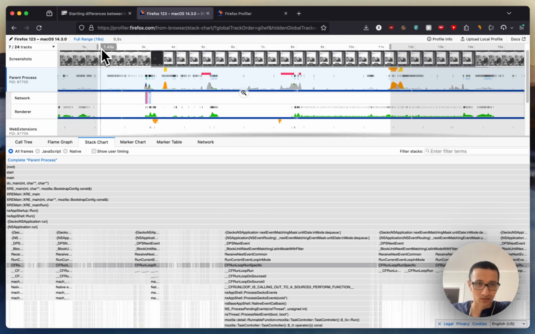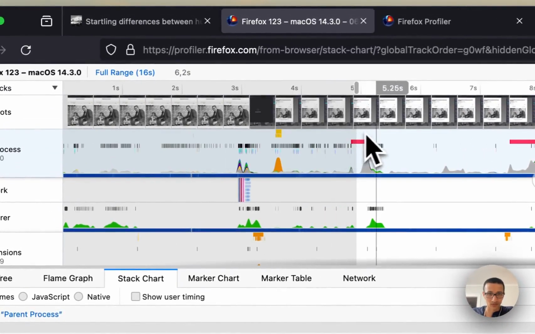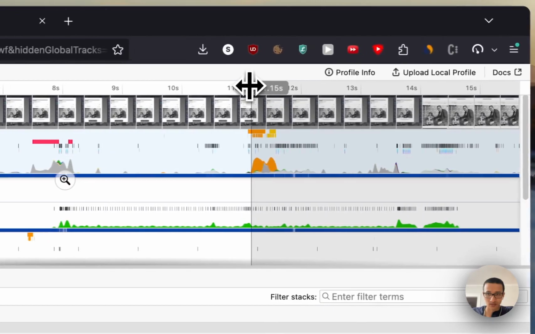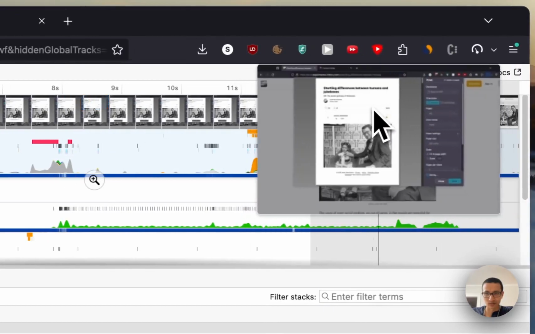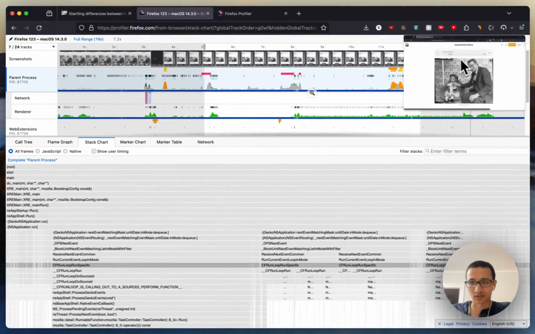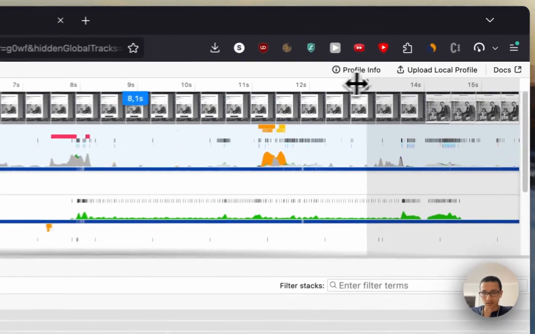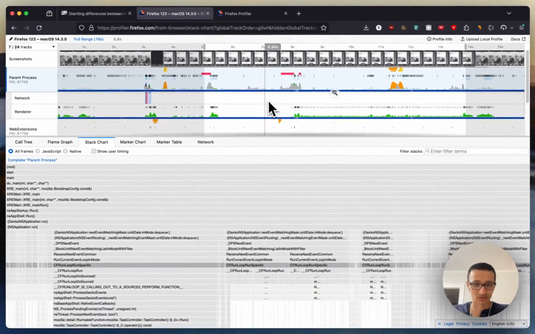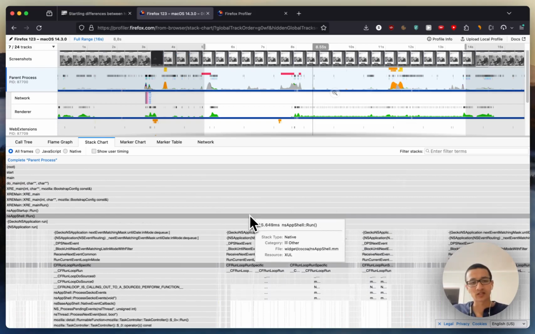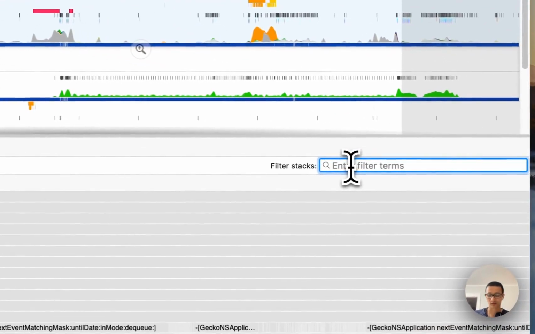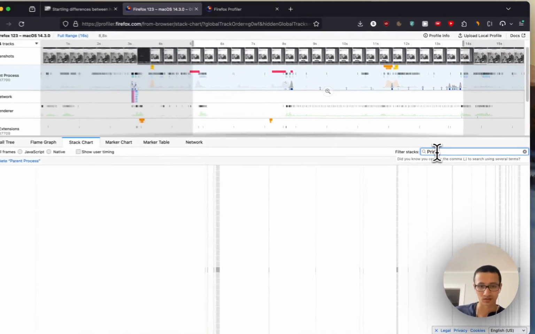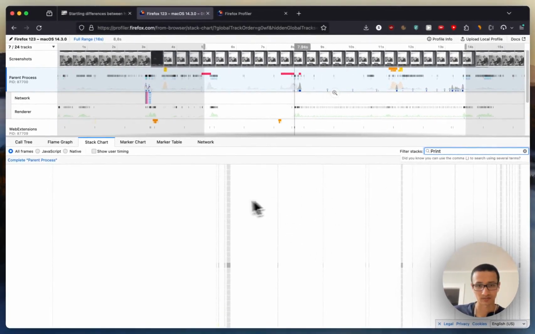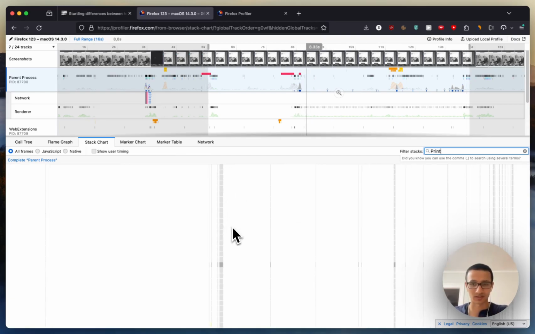So we're just going to zoom in on that region. We're not interested in the time after it got saved, so we can just look at this region specifically. I've already looked into this a little bit, and if you search for print, you can see the stack traces where there's some print related things happening.